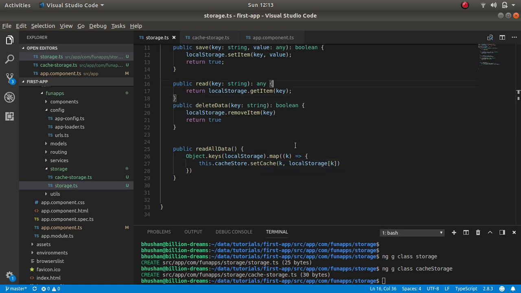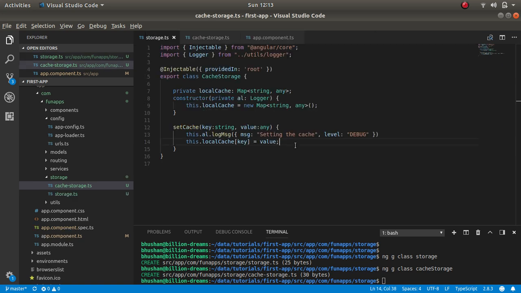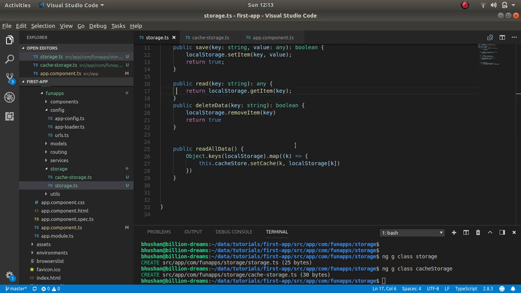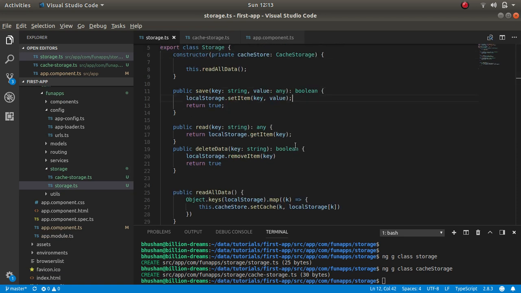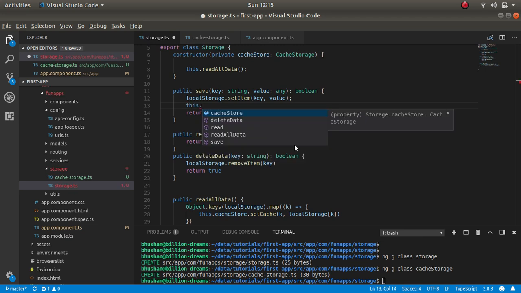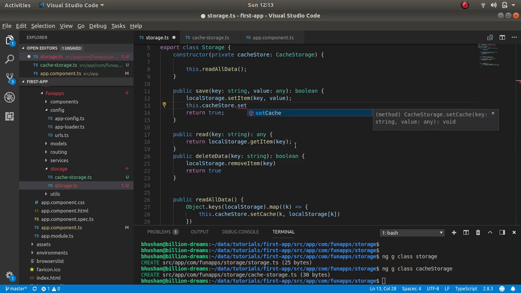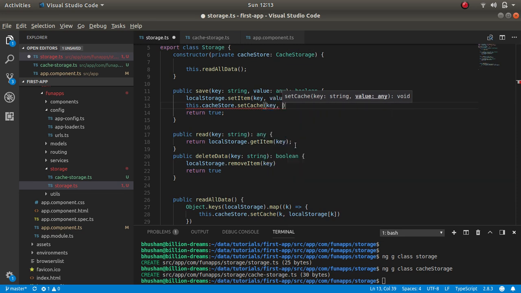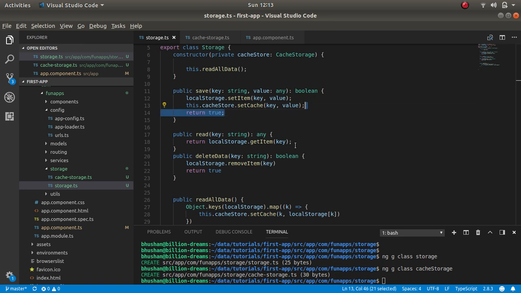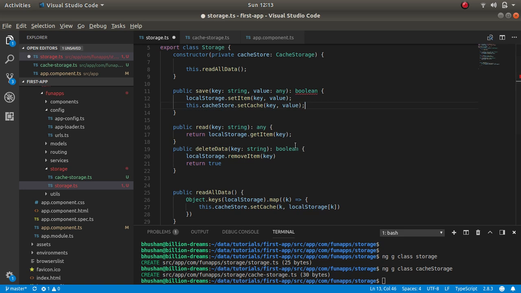So when you are reading the values from this cache or the local storage, the storage has a responsibility to give this cache value, or it has to synchronize this cache to the local storage. So we have to make sure whenever we are setting an item, we synchronize the cache store with set cache value, and whatever key I am getting here, I have to put that value in the cache as well. So it will synchronize the cache store and the local storage as well.